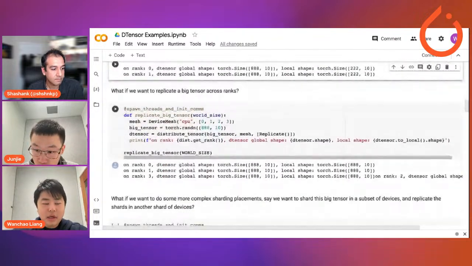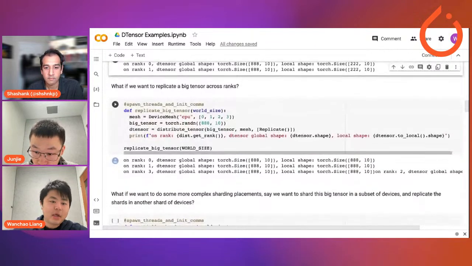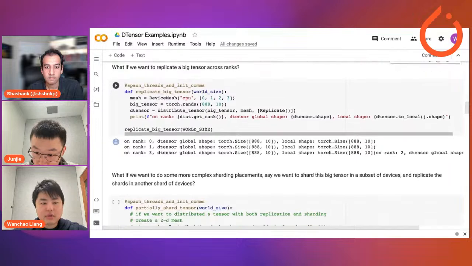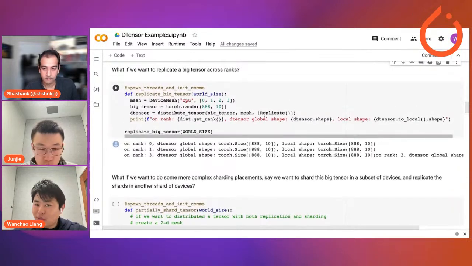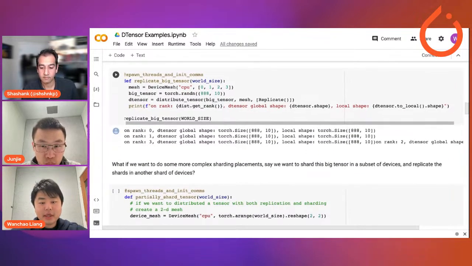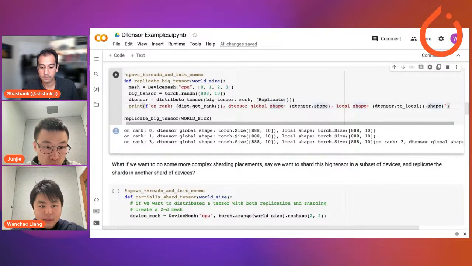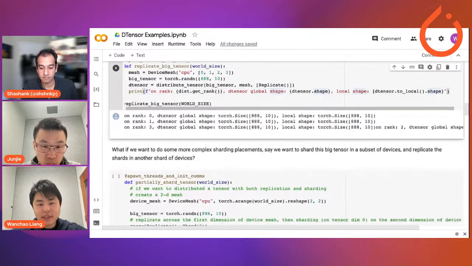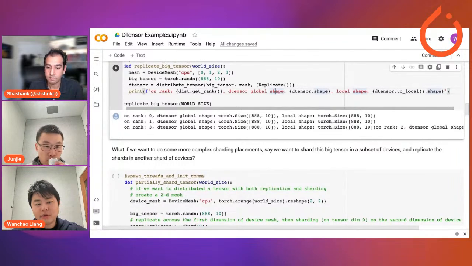Another placement that DTensor offers is that we can also replicate a big tensor across ranks. You may wonder why we need to do that, but that's simply because for data parallel, all parameters are replicated, and in some cases we need to consider not only sharding but also replicating. To replicate a tensor is very similar to sharding a tensor. It's just that the placement now becomes a Replicate object, and after the replication, the DTensor global size will be the same as the big tensor, and the local size will also be the same as the big tensor because we're replicating it across devices.